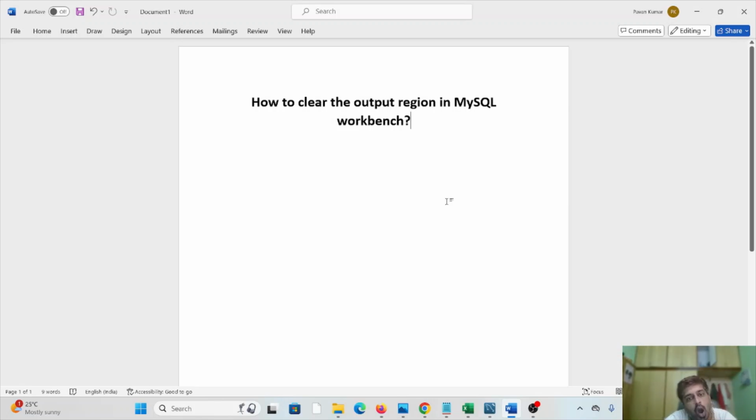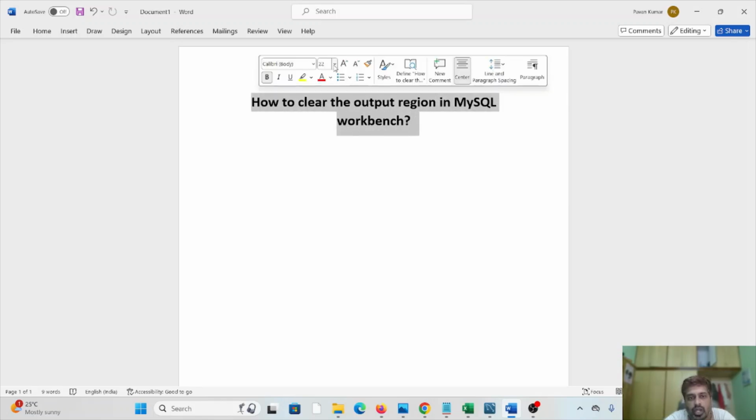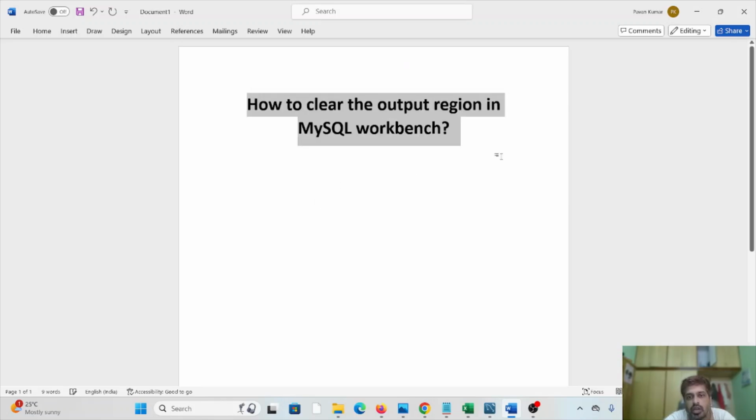Let's see how to clear the output region in the MySQL workbench. Okay, so let's get started.